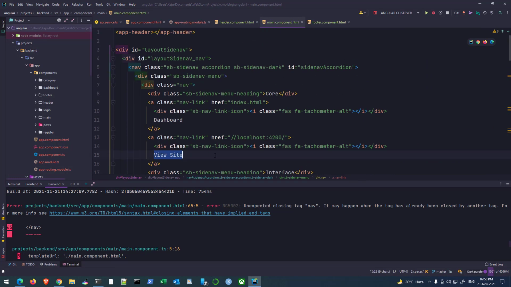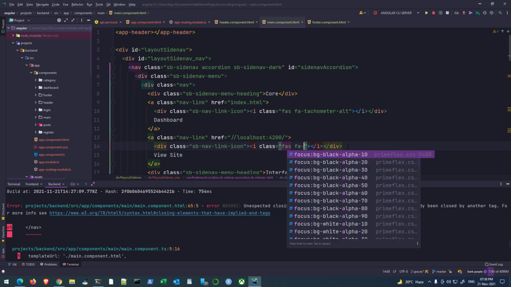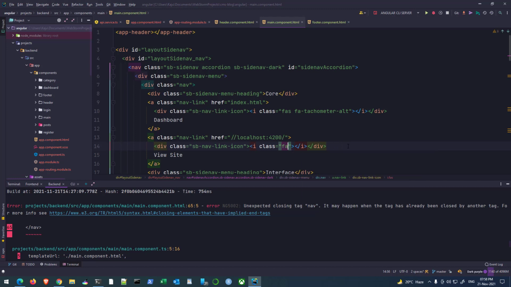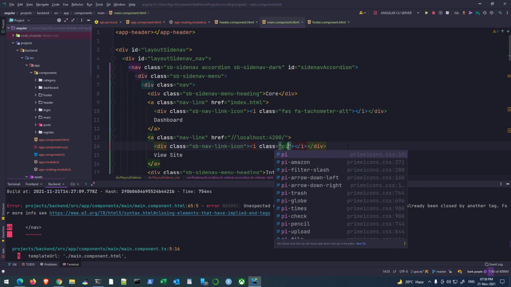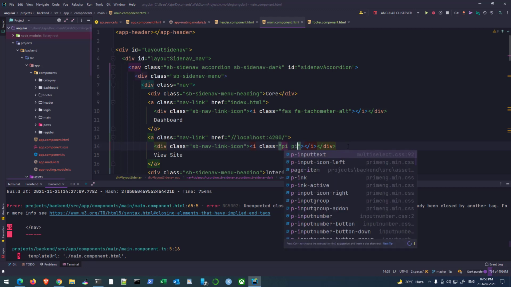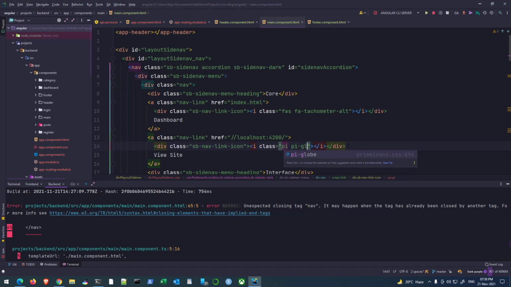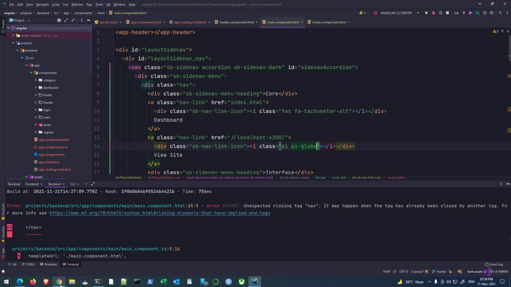So for view site, I'm using the default one because I copied the same code, but I don't need this. Instead, I will be using the PrimeIcons. So it starts with PI, then the icon name. I'll be using globe. Okay, so let's see. Refresh, it doesn't show here.